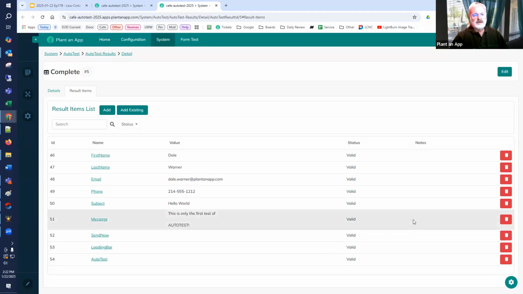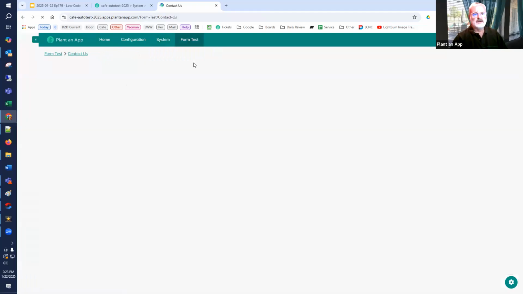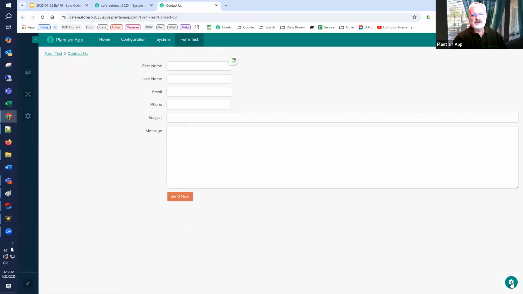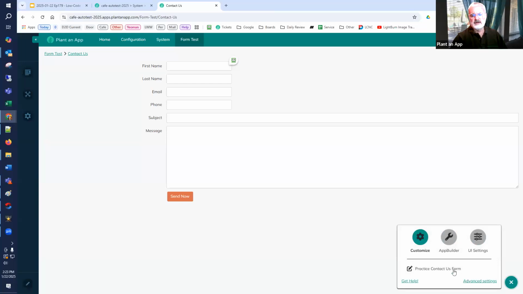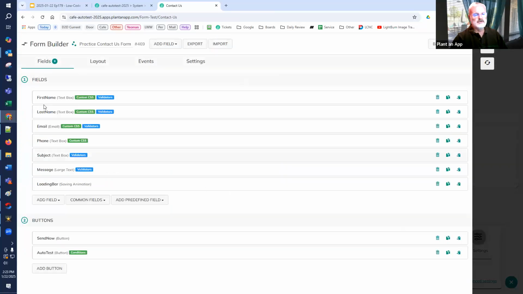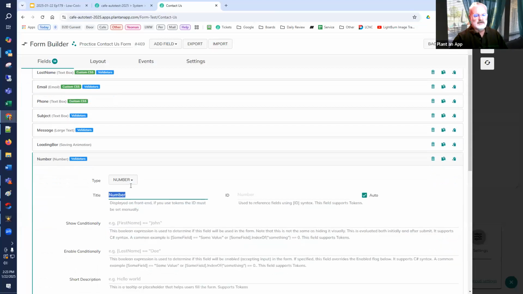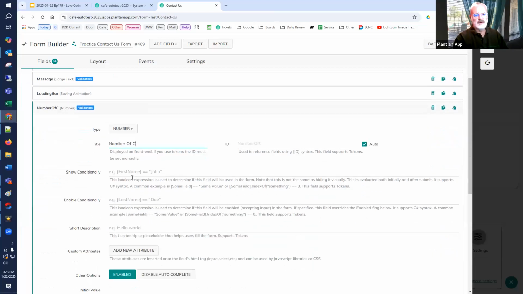To illustrate how this might be of value now that we have it working, let's say we go to our test contact us form and make some kind of a change to it, like add a new field like age. Actually, I'm going to add a field called number of cars. This will be a numeric field.